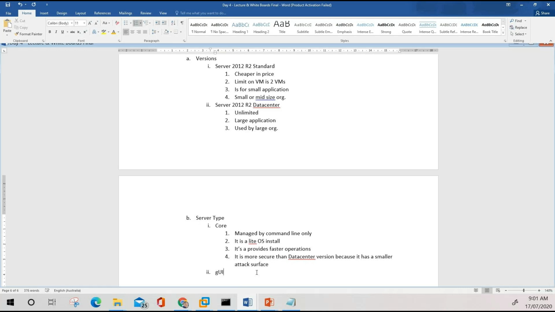Okay. Secondly, we have GUI. So GUI stands for graphical user interface. So, Sir Adnan, I have a question. Yes. So who decides which one should I go with, GUI or core? Who decides? It's the system admin's responsibility, our responsibility. We will decide which we need to go for. Okay. And how do you decide?